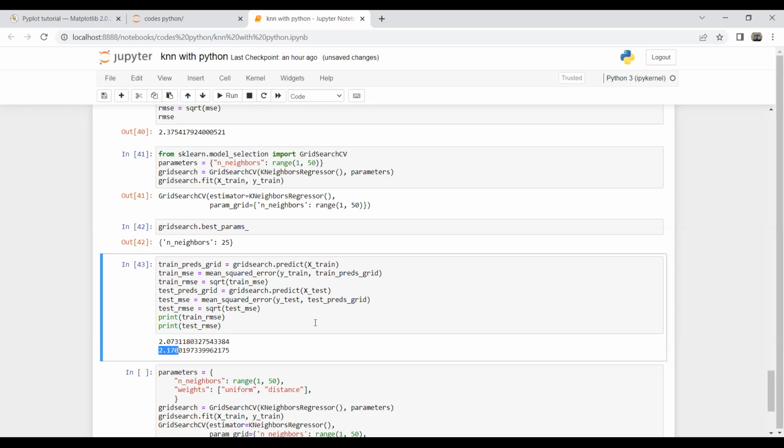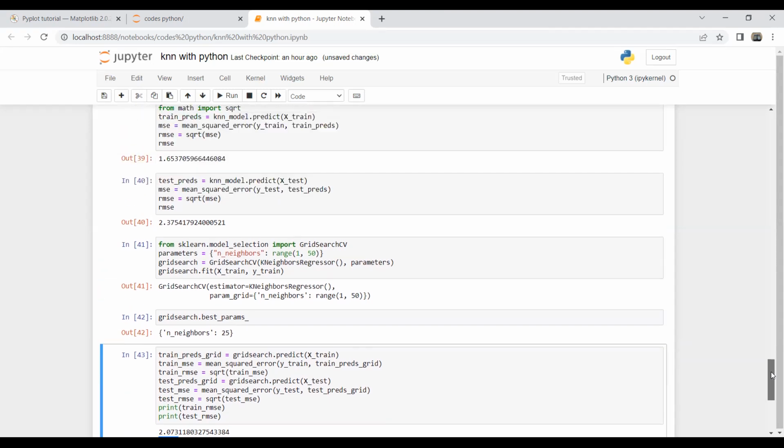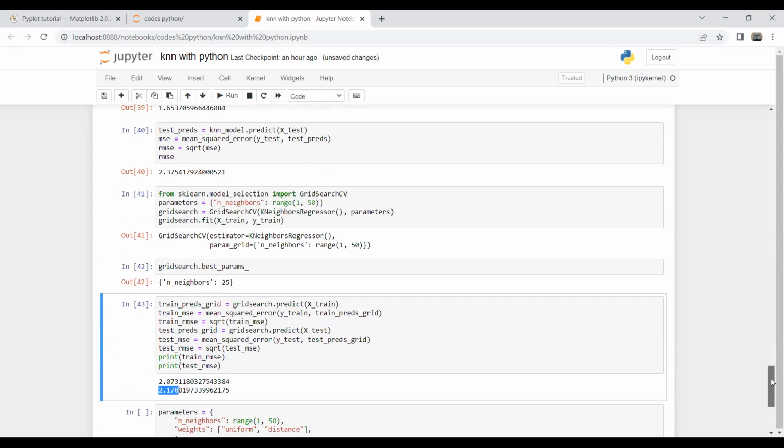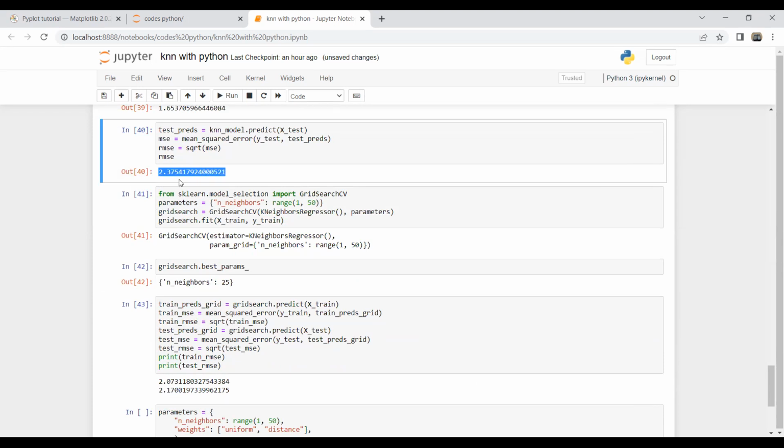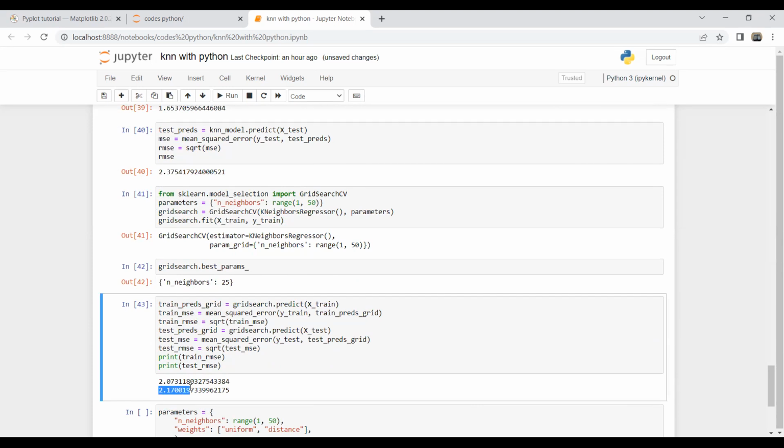You see that training RMSE has increased because I have taken more data right now. From 1.65 to 2.07, the training RMSE has increased. But testing RMSE, that means out-of-sample validation of this particular model, has dropped from 2.37 to 2.17. So I am getting better out-of-sample results right now.